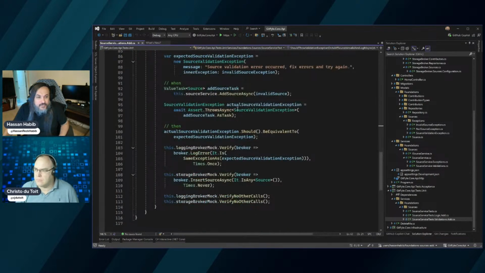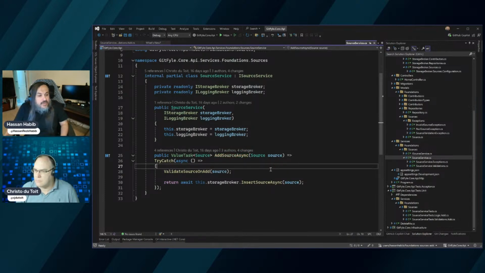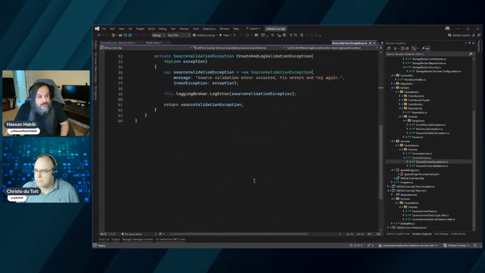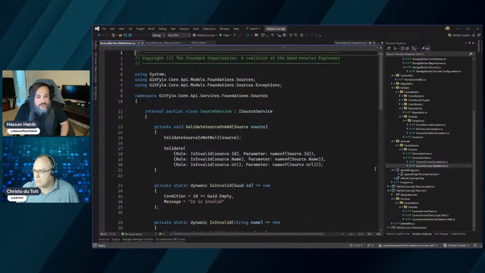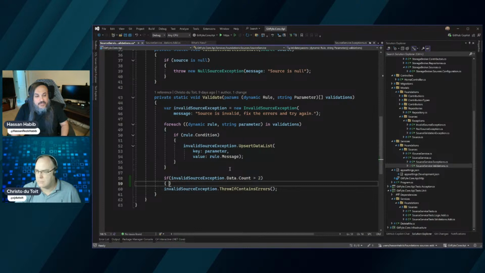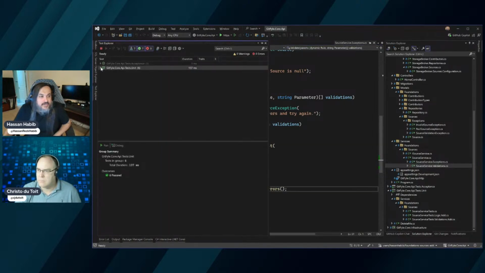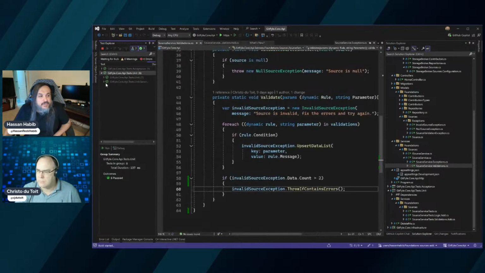If I go into the add source in here, under try catch here, in our business rules engine, I can very easily just say if invalid source exception dot errors dot data dot error dot count is larger than 2, go ahead and throw the error. Otherwise, don't throw errors. So what does that do? If I go back to my test here and try to run my test, it'll go right under its nose.